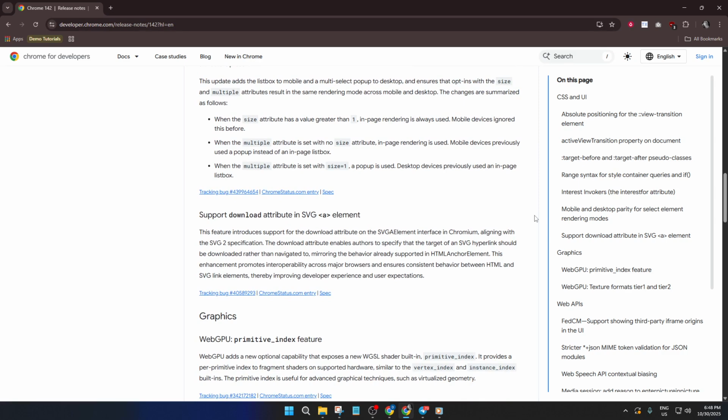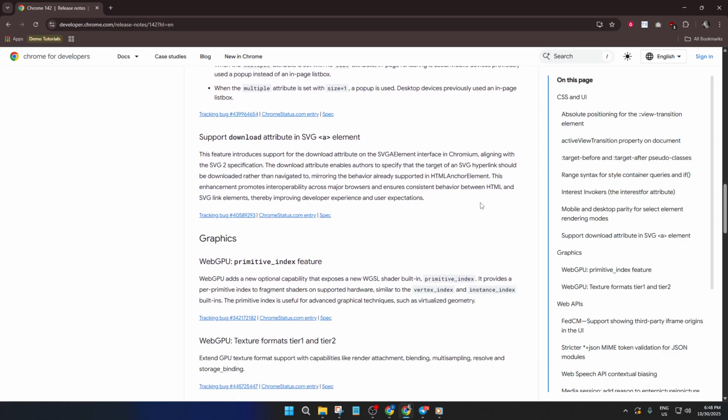SVG tags also get a boost. You can now use the download attribute, enabling direct downloads from SVG hyperlinks, just like in HTML. This change improves cross-browser compatibility and streamlines how interactive SVGs work.